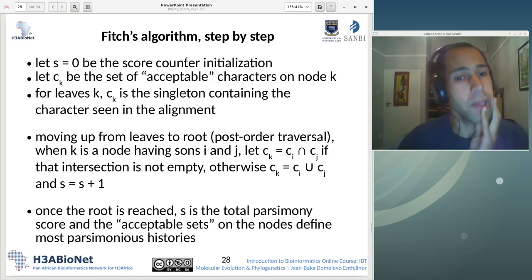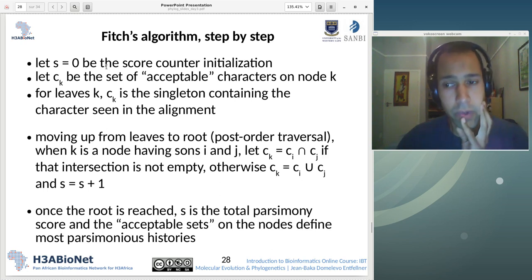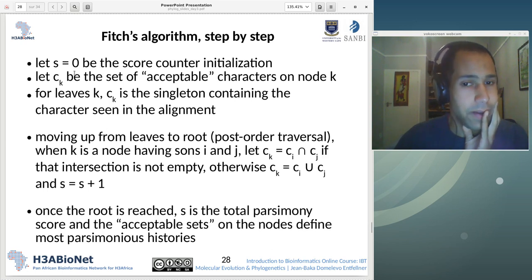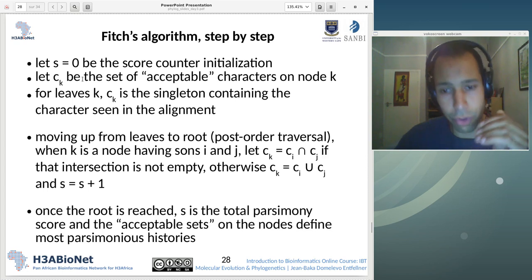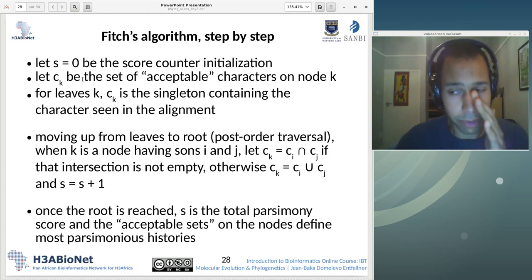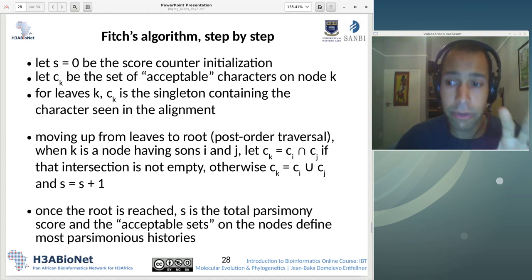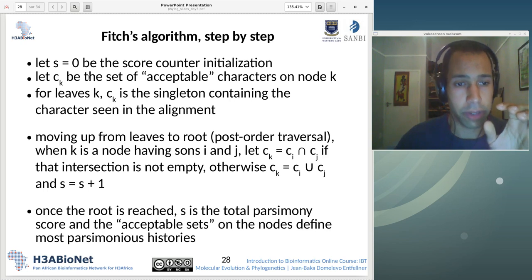Very simple. So at the beginning you have a score counter. Okay, you start your score counter at 0. In any node, you're going to go bottom to top, again like UPGMA, but here the tree is already built, right? We're not trying to find a tree, we have a tree and we are going to try and calculate this parsimony score on it.